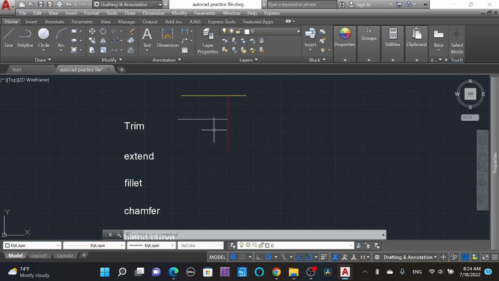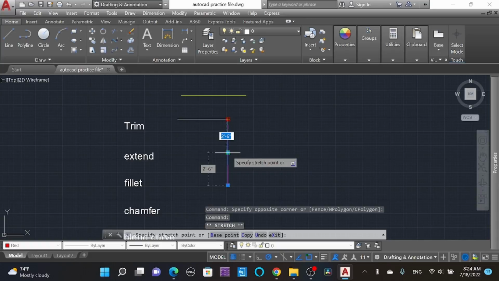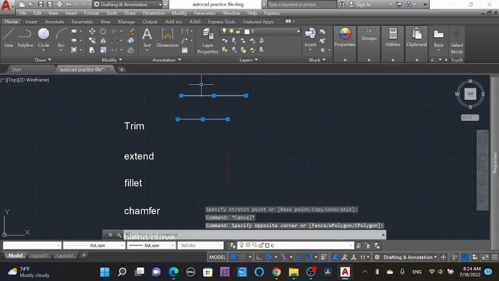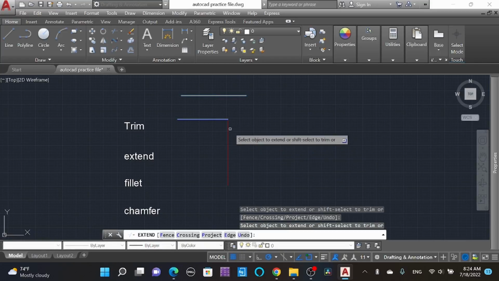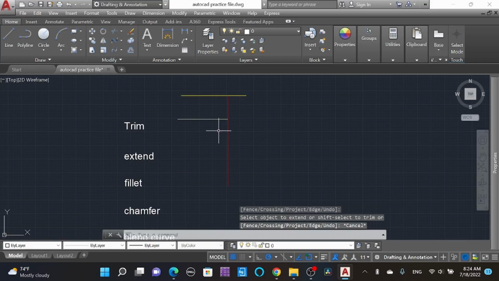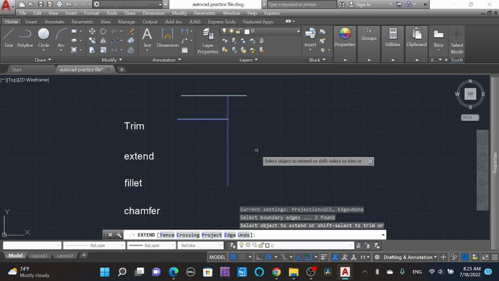I'll make this red line a little bit smaller, select these lines and enter the command EX. Extend, and then selecting this red line, then this line, extend to this. Similarly, the extend command repeats.